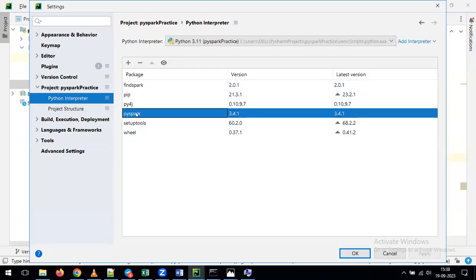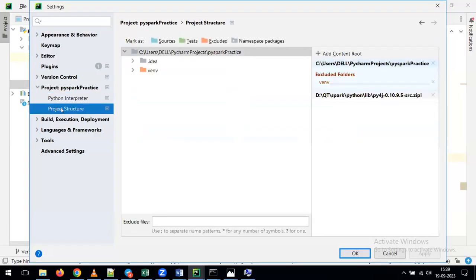Yes, sir. Okay. If the installation is completed already, now below this Python interpreter, you can see one more thing called project structure. Please click on the project structure. Please follow my instructions very clearly, and then we can save time and avoid the issues.